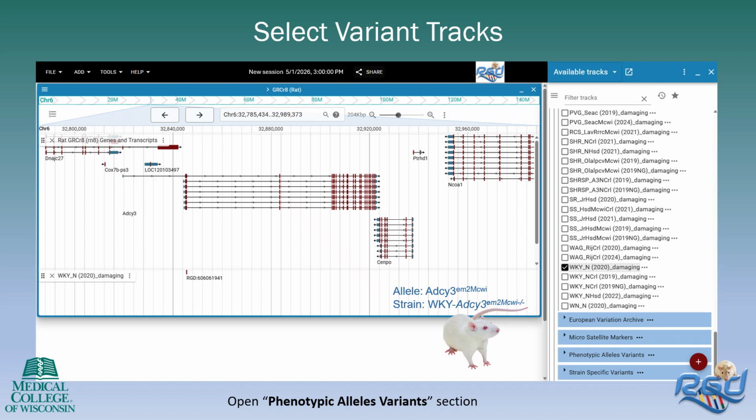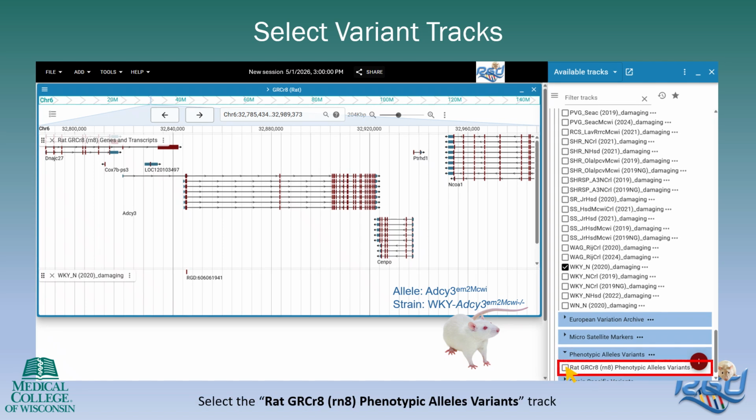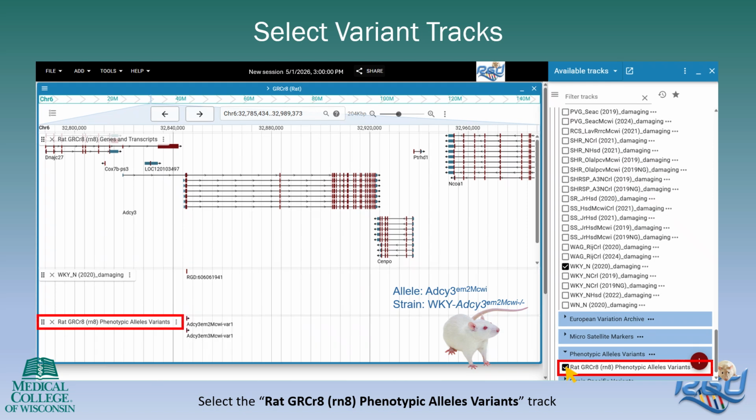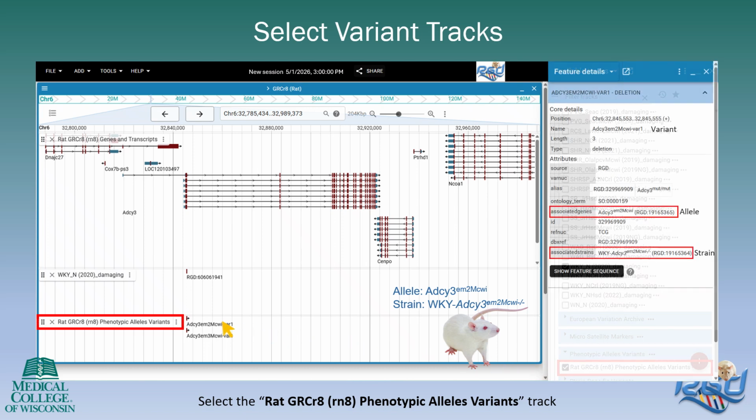Likewise, to view the variant associated with the ADCY3 EM2 MCWI allele and WKY-ADCY3 EM2 MCWI knockout strain, click Phenotypic Alleles Variants. Turn the rat GRCR8 RN8 Phenotypic Alleles Variants track on by checking the corresponding box. Again, if we click on the variant of interest, feature details will appear on the right.